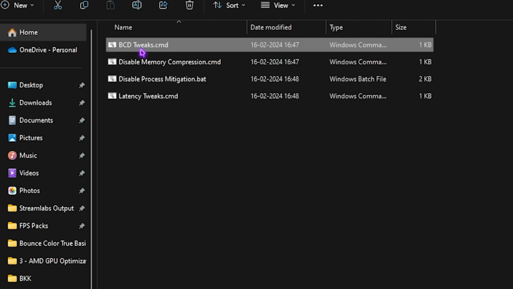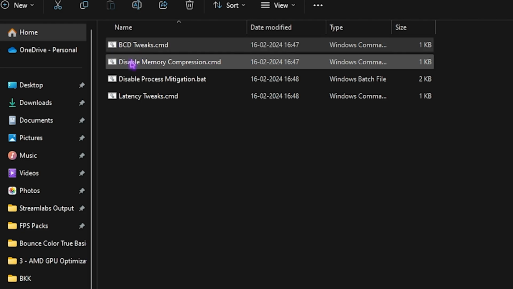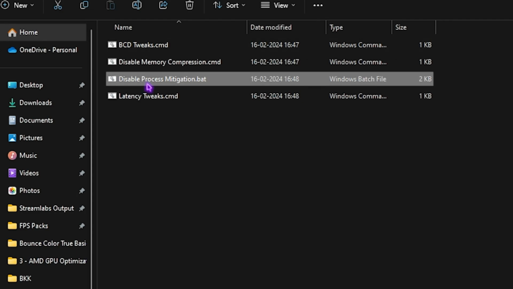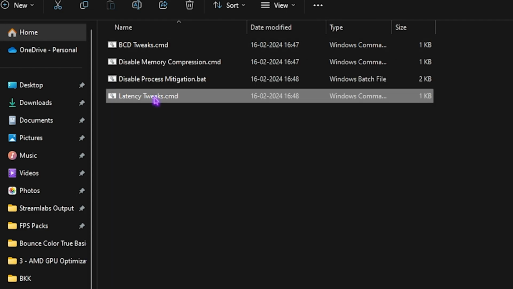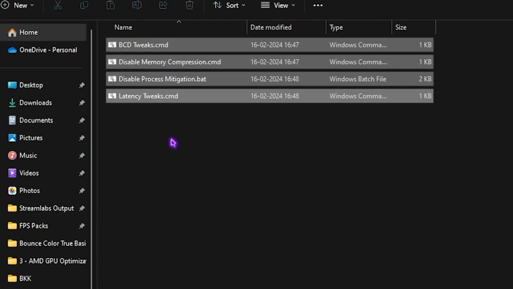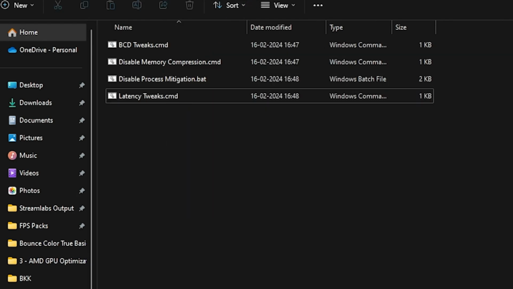So the first one will disable the BCD tweaks. Second one will disable your memory compression. Third one will disable process mitigation. And last one is for the input latency. All of them will help you to increase the performance of your graphic card.